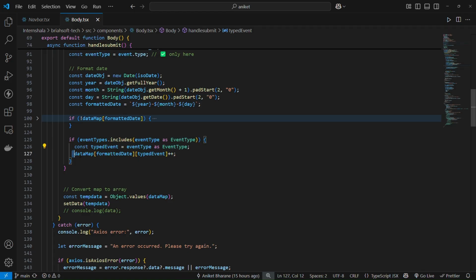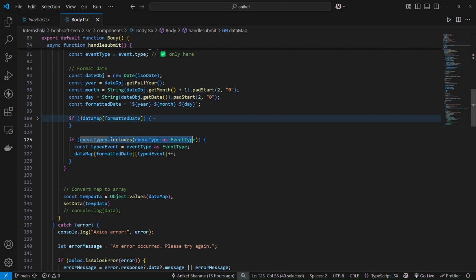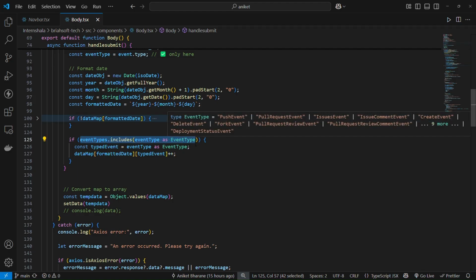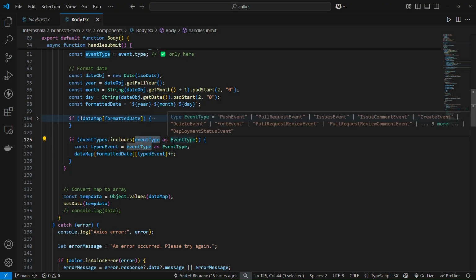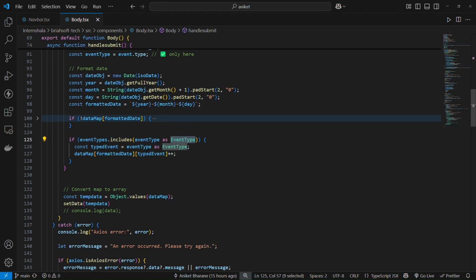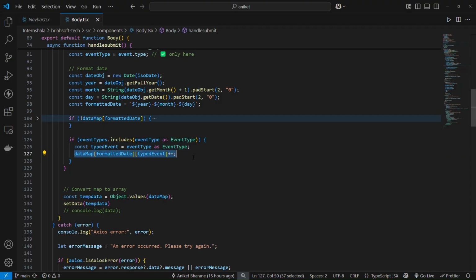Because the data map which we have created is of type string and event count. Though we have already checked that the event from the API is of event type, TypeScript will treat event type as a string only, not as an event type. That's why we have to write this line. Otherwise, if we directly write without this, then an error will be shown for undefined plus plus. We don't want this. That's why we have again verified it with this line and then updated the map.